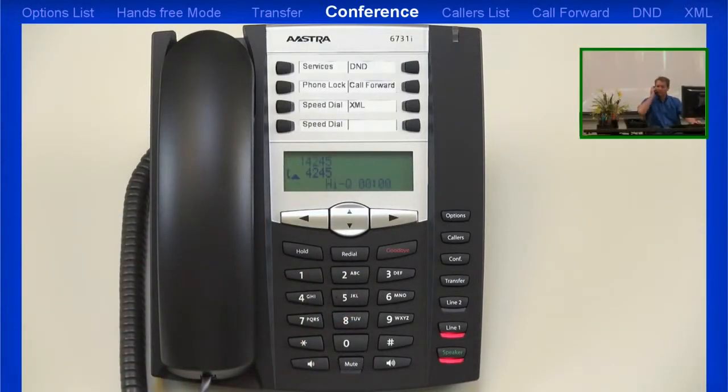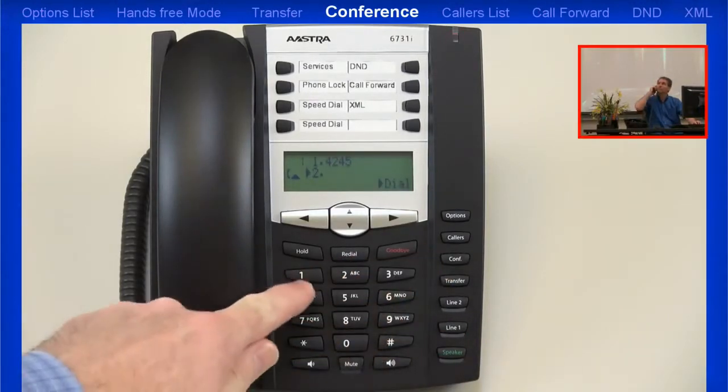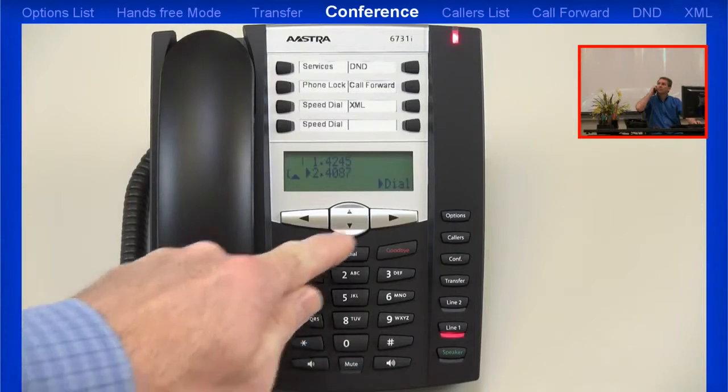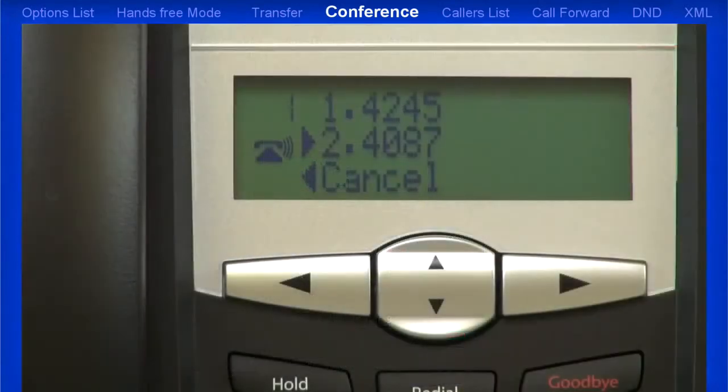Once they've answered, I'll press the conference button. This will put them into a hold state. Then I'll dial the second party. Notice both parties are displayed on my LCD screen, Party 1 and Party 2. If Party 2 doesn't answer, I can press the left arrow to cancel and hang up.